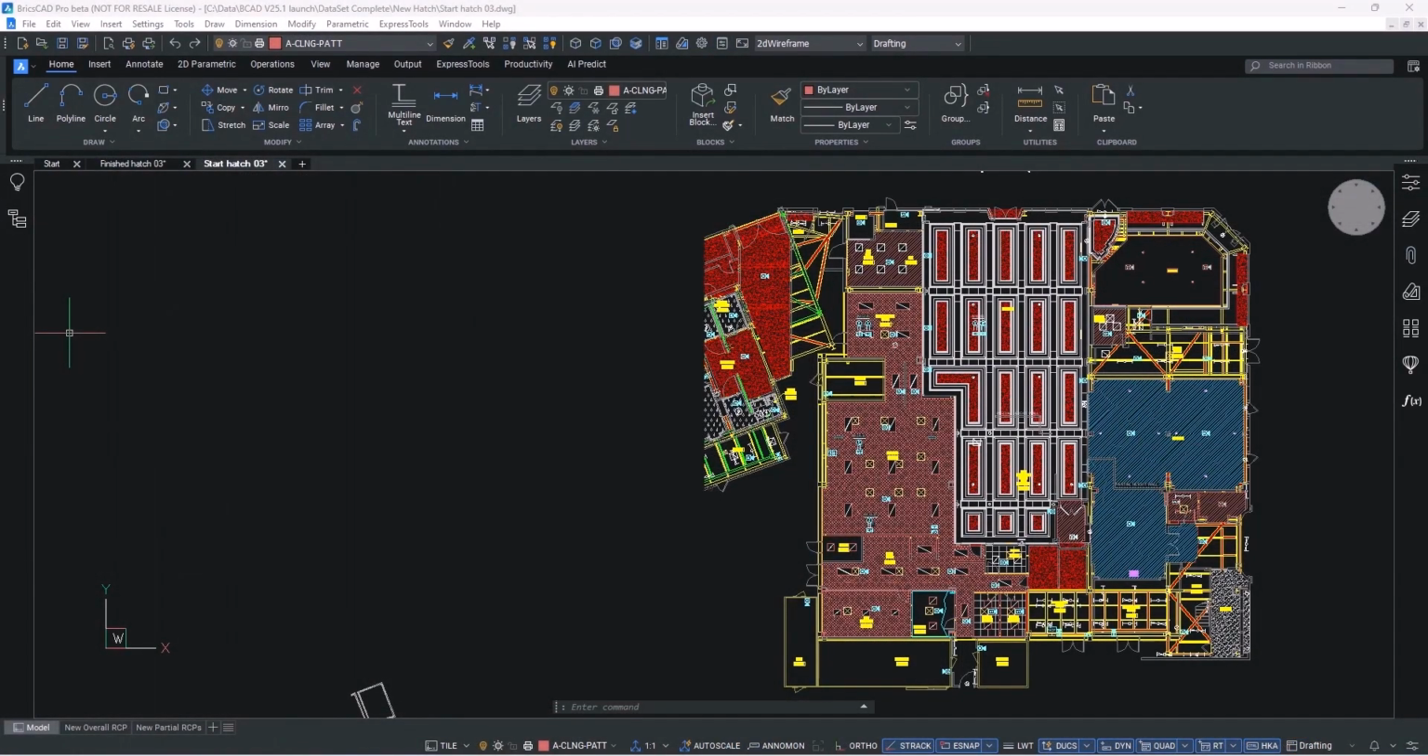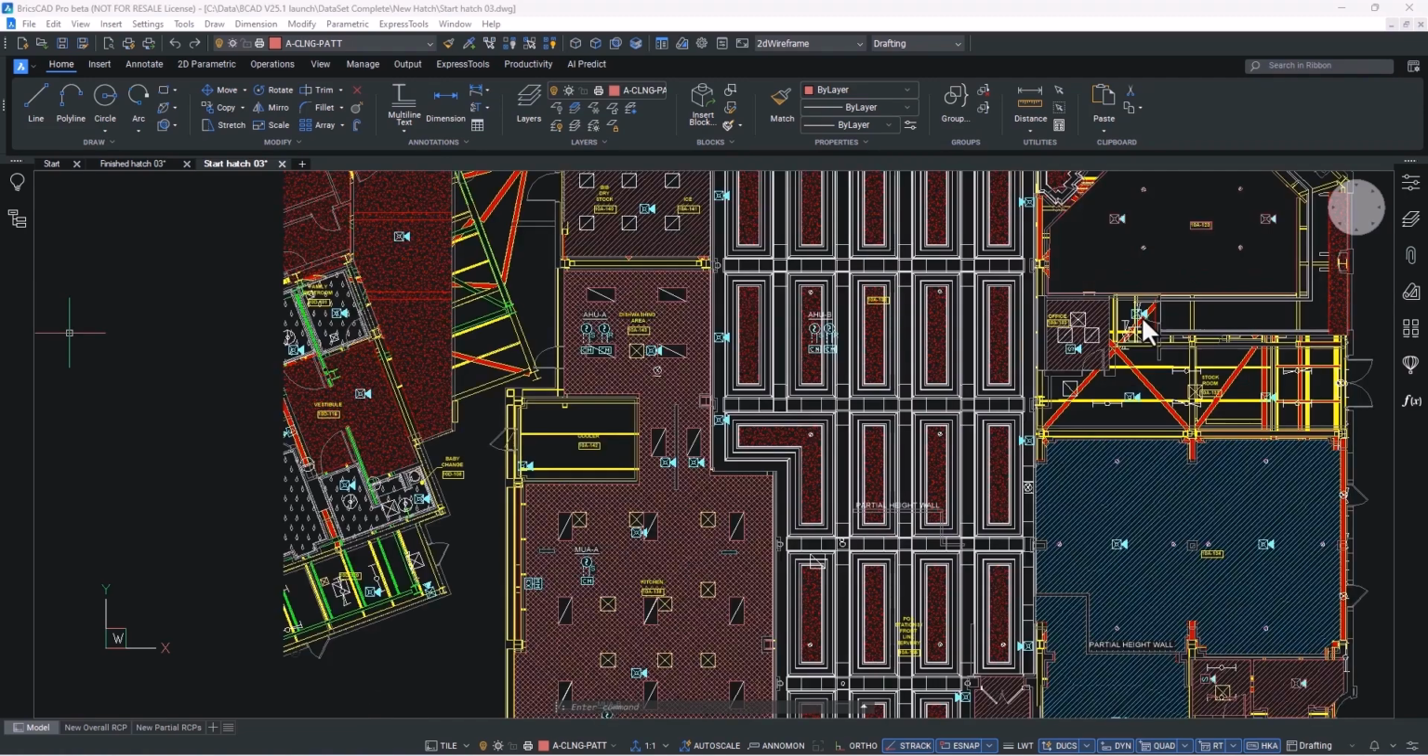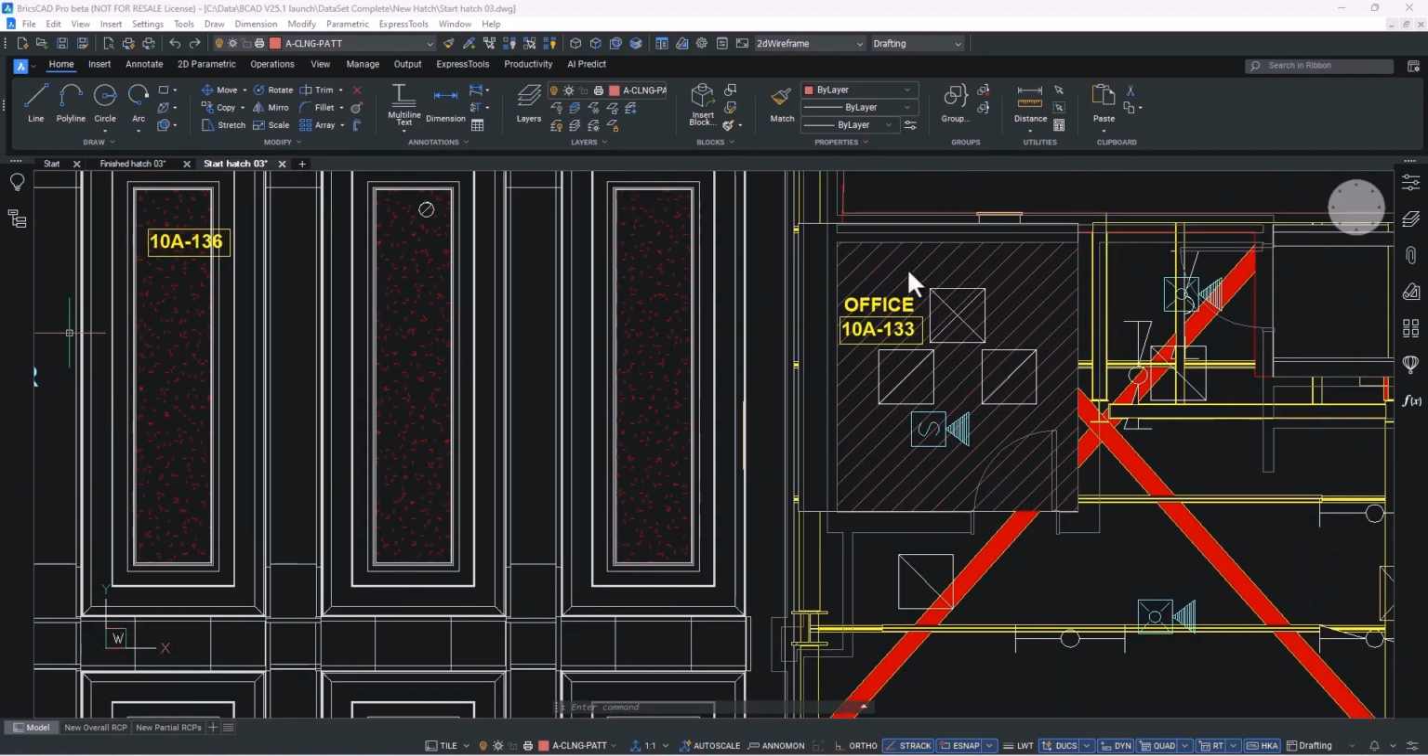This drawing represents a reflected ceiling plan featuring various hatch patterns. However, the hatch patterns are a bit of a mess, meaning that some areas are missing boundaries, making it challenging to edit the existing hatch. Other areas are not properly hatched, meaning that text, blocks, and other entities are included in the hatch. So let's explore the improvements made in V25 to address these types of challenges.